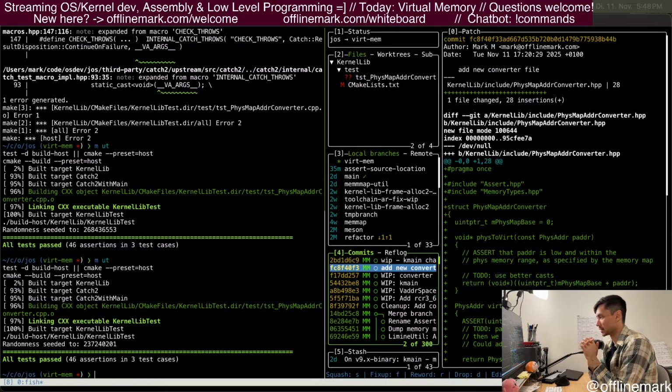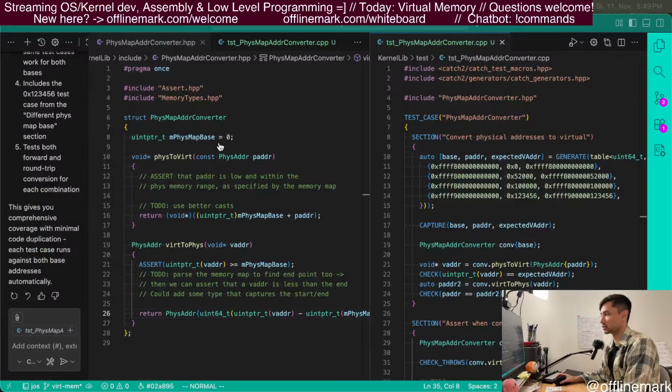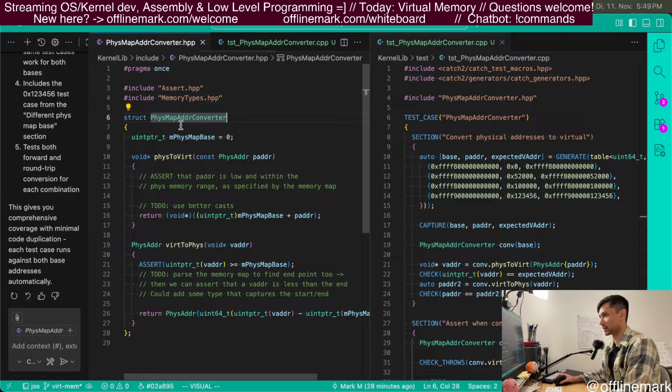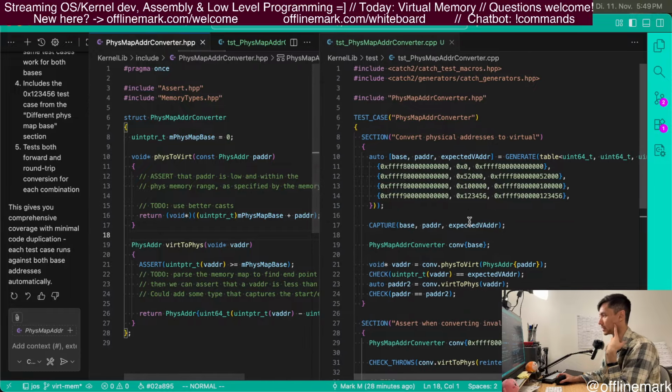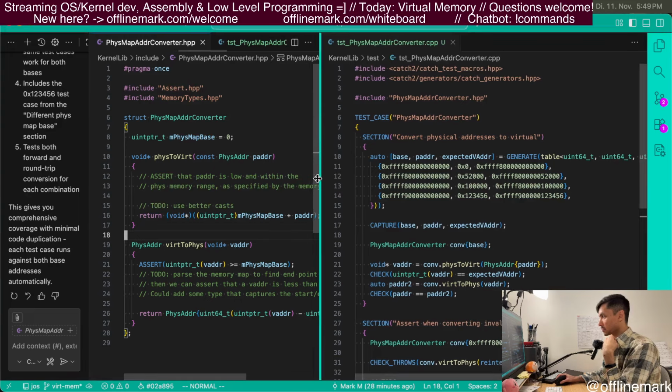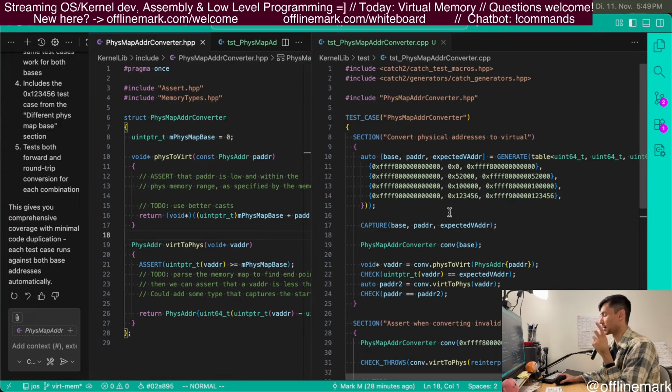And I'm going to pick it up where I left off last time. So last time we were working on these unit tests for my physmap address converter, which is a pretty simple module of code, but I'm trying to explore what it feels like to write unit tests for my kernel. And this is how I am doing that. Pretty happy with how things are looking.